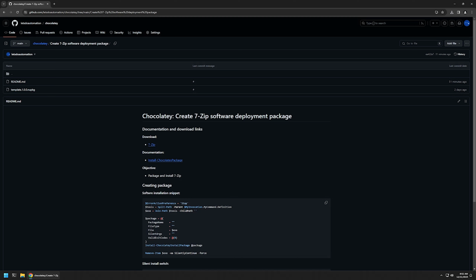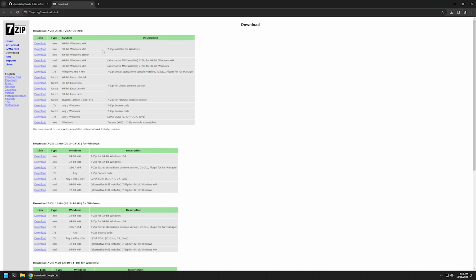And now I will begin this video by downloading all the necessary files for my package, and I will start with 7-zip executable installation file, and for that I will use the link that I have here. I will click on it, and it brings me to the 7-zip download page. And here I will be downloading the 64-bit Windows installer, so I will click on the download link right here.